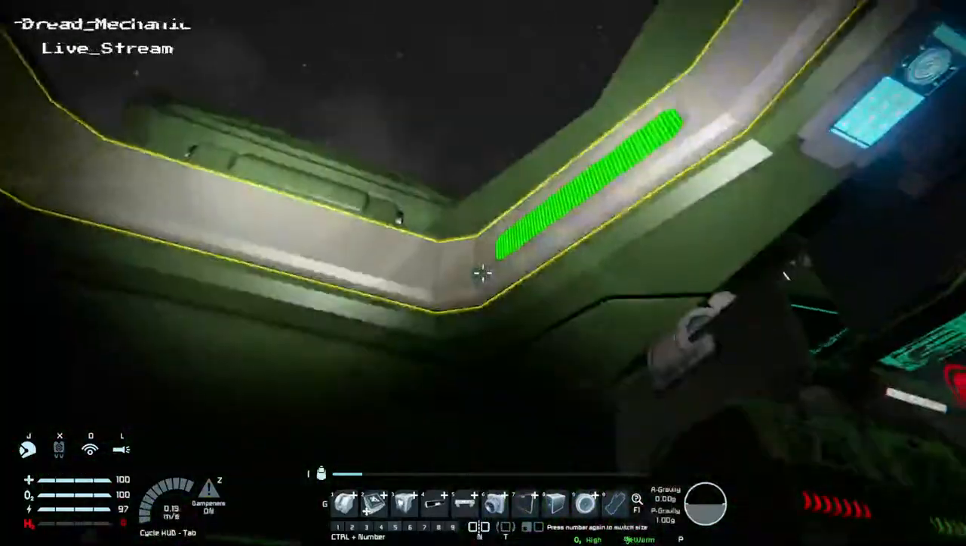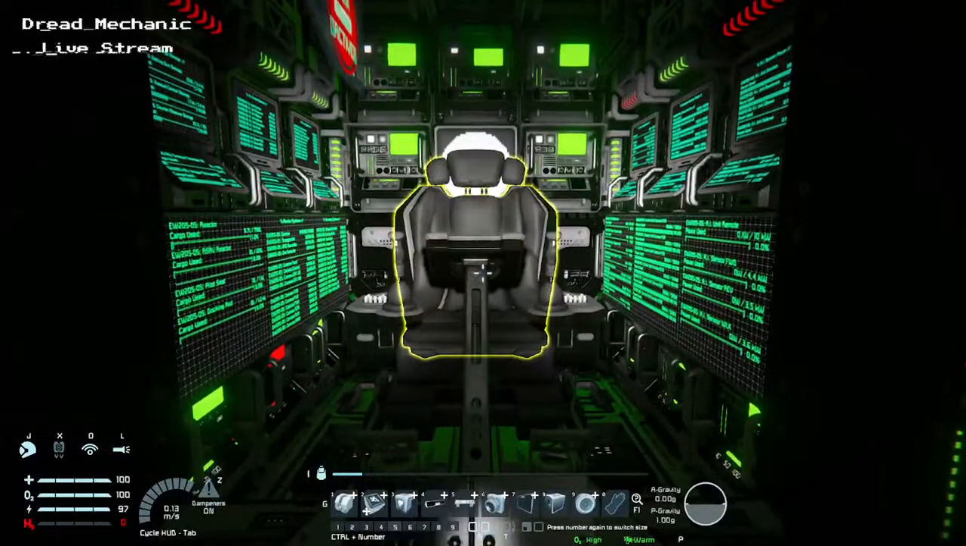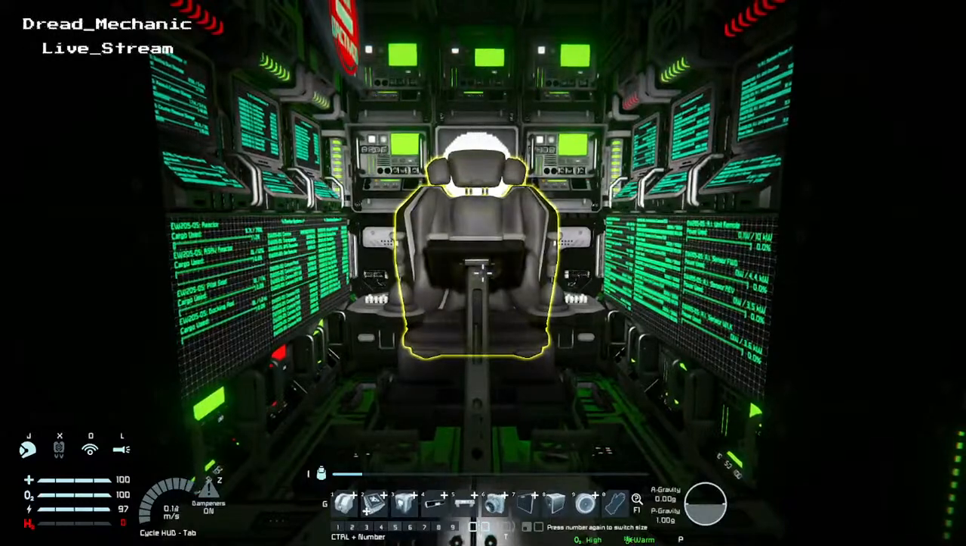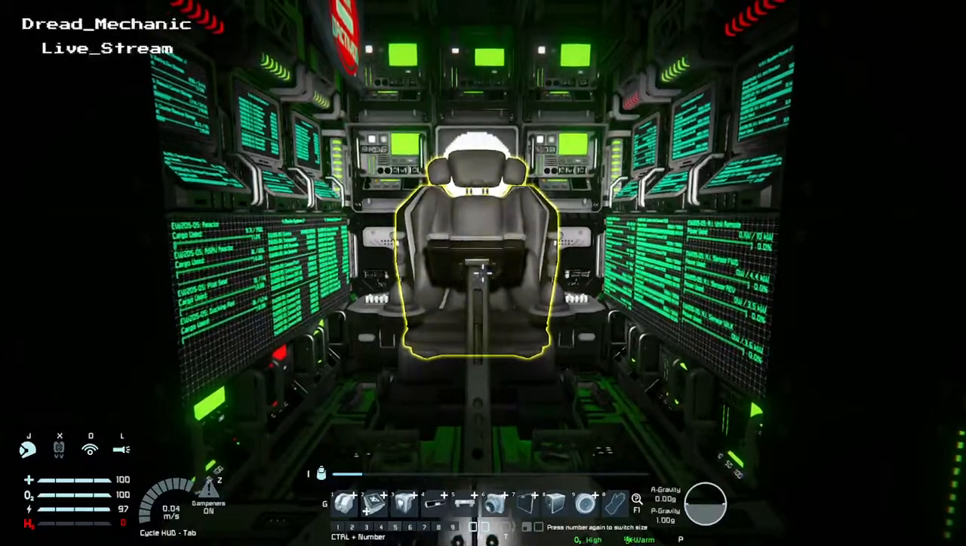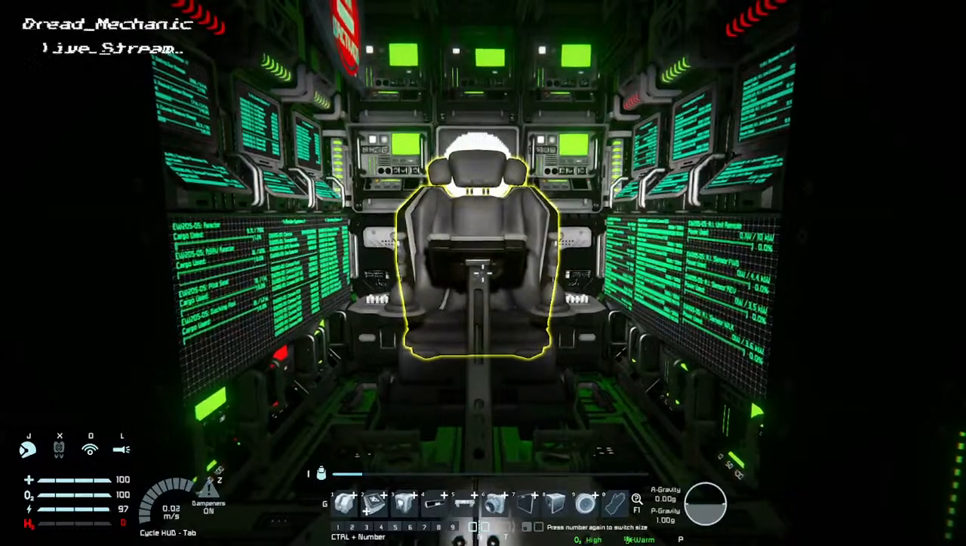The mechanical expansion mod does reduce the collisions with the hinges and rotors and pistons that it adds, which is why I tend to use that a lot. I really wish Keen would just make those collision models on those moving parts just slightly smaller. You don't have to change the model, just make the collision field a little bit smaller.